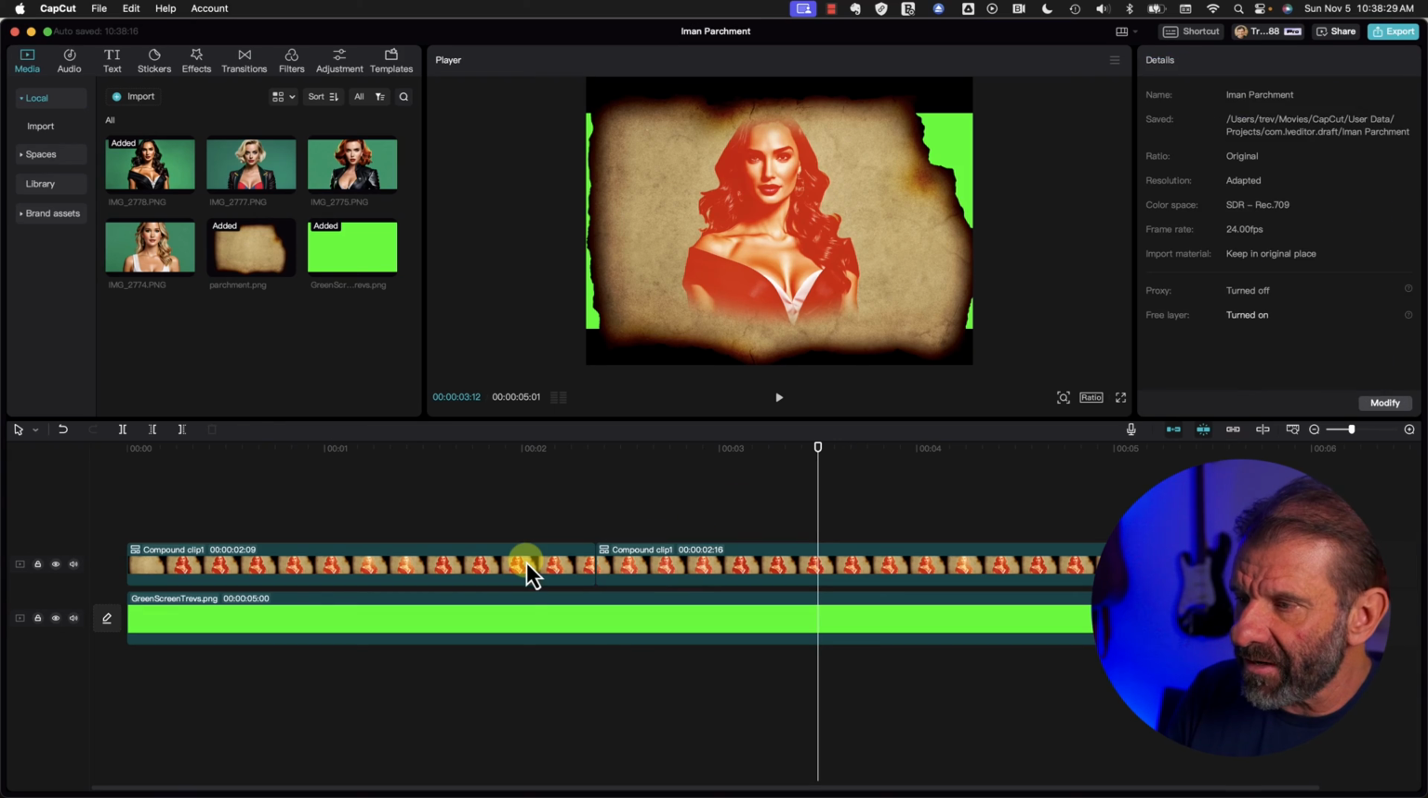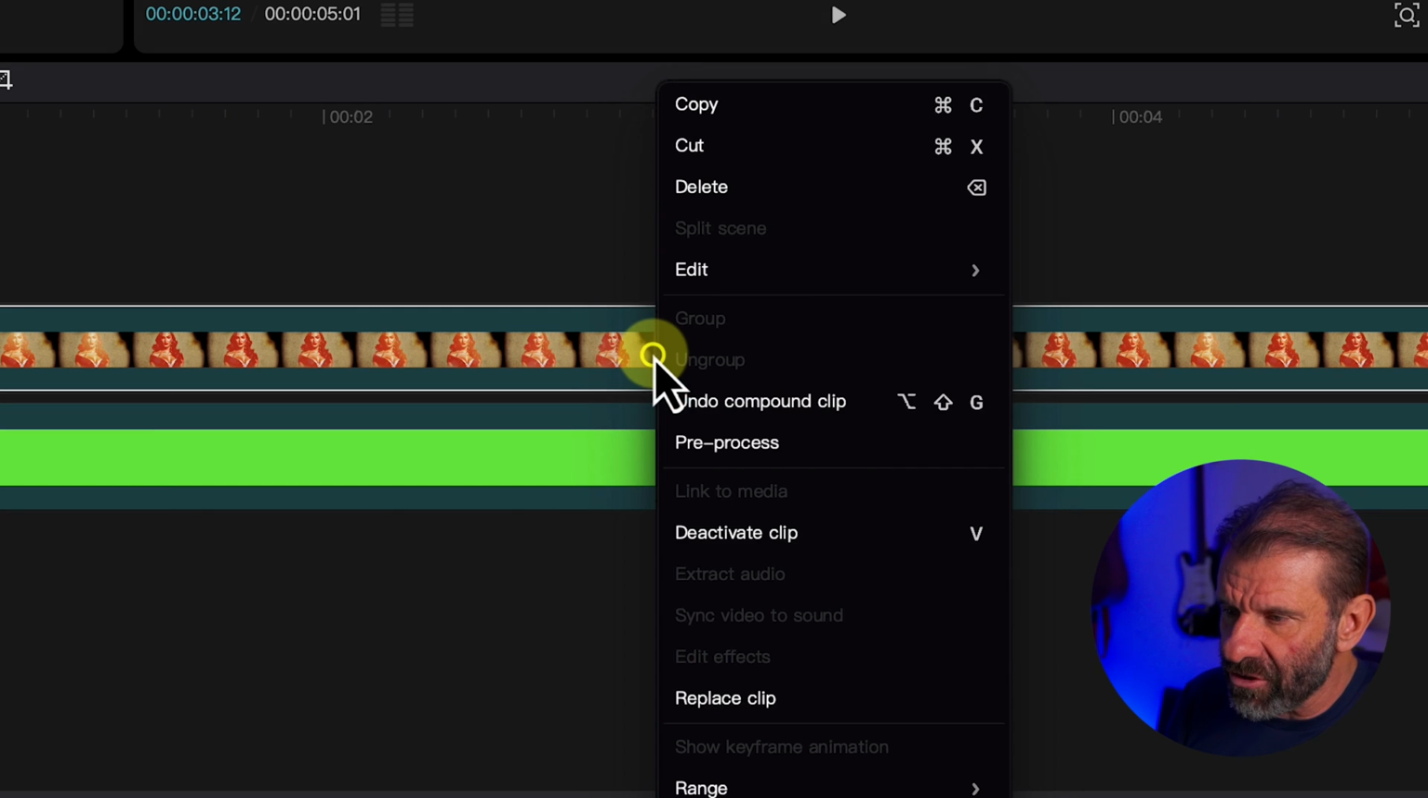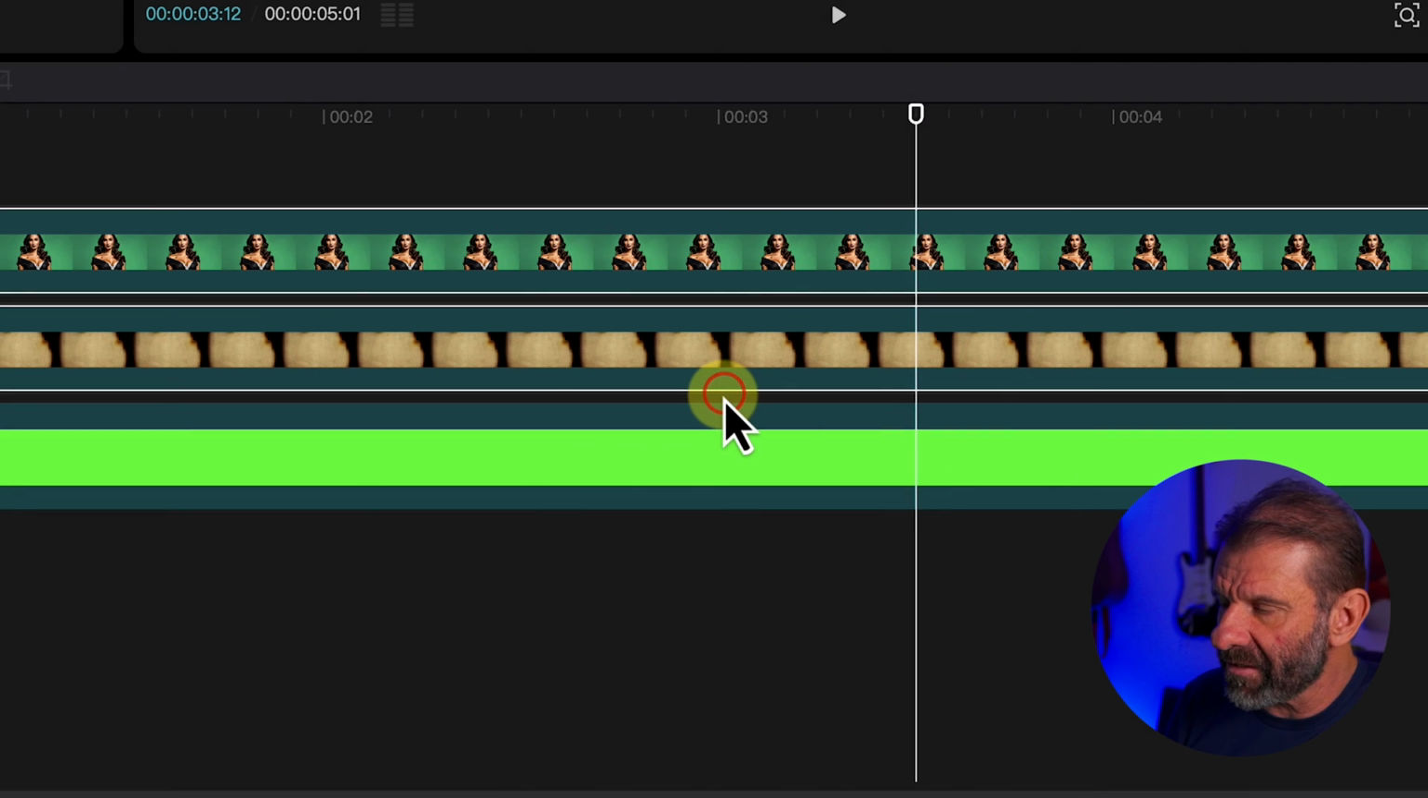That's great, we have one, but we've got three more to make. And to do it all over again from scratch might be a pain, but what if there was a hack to make this super easy? There is. Let's go ahead and delete the transition, delete this first clip, drag this all the way forward, right click, and choose uncompound clip.